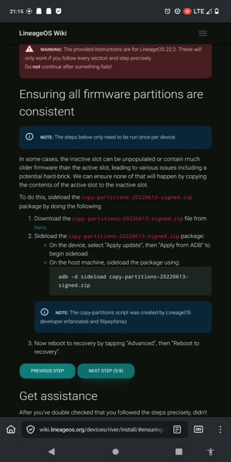TWRP, Team Win Recovery Project, is not used at all. I believe it will malfunction anyway. The designer of the Lineage operating system did not think that TWRP was going to be used. So don't use it at all. Everything you have should be available.